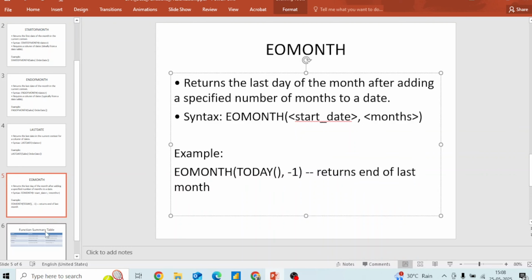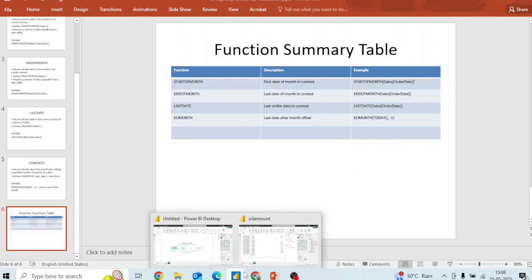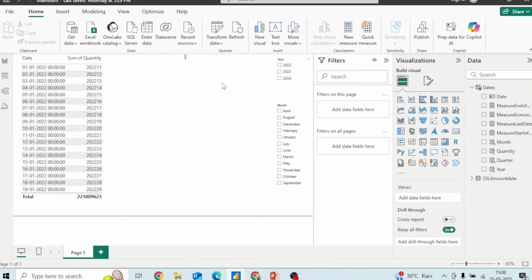So this is the summary table. Start of the month returns the first date of the month in context. End of the month returns the last date of month in context. Last date is the last visible date in context. EOMONTH is the last date after month offset. Okay, so let us head to Power BI and let us see this in practical.